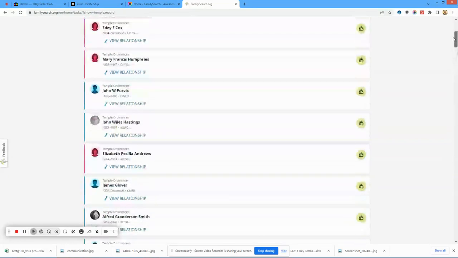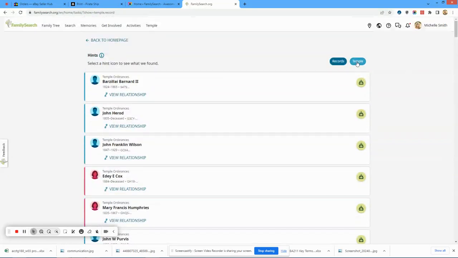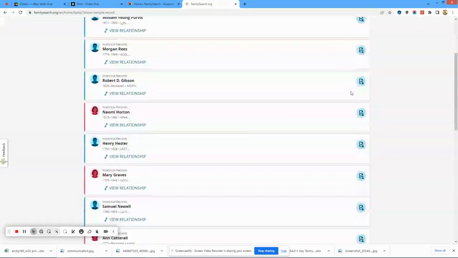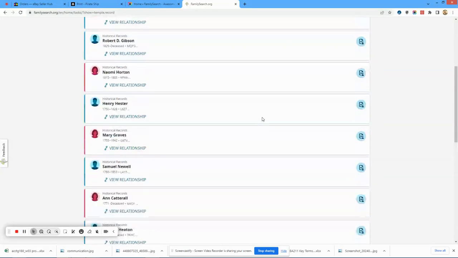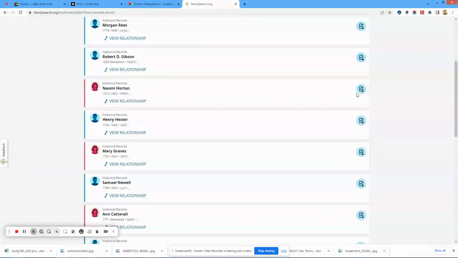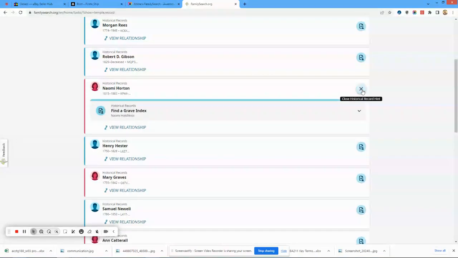So I want to turn off the temple. So I'm going to push the button so that temple goes away. And now all I have is records. So you can pick anybody that you like. I'm going to go to Naomi Horton. I just feel like it. I'm going to click on the historical, this button. It says open historical record hint. So I'm going to open it.